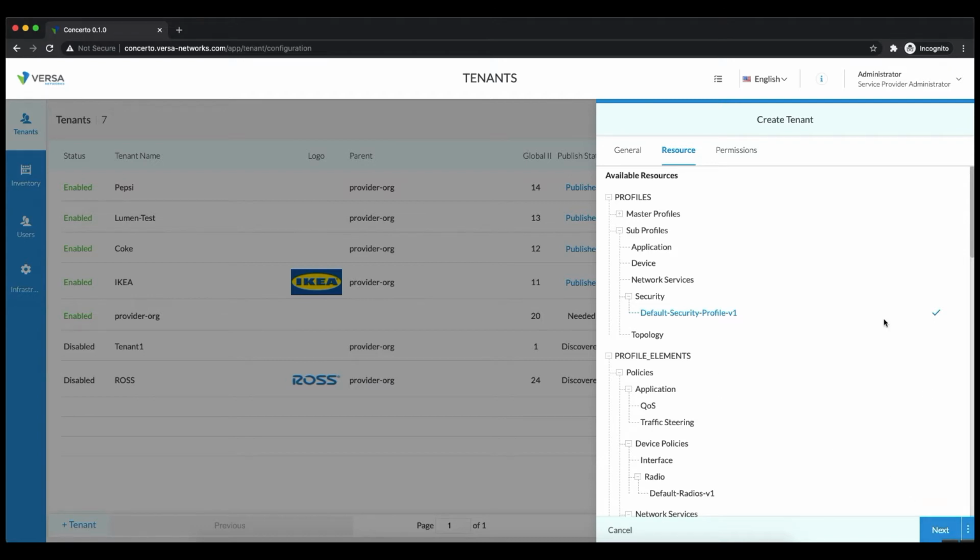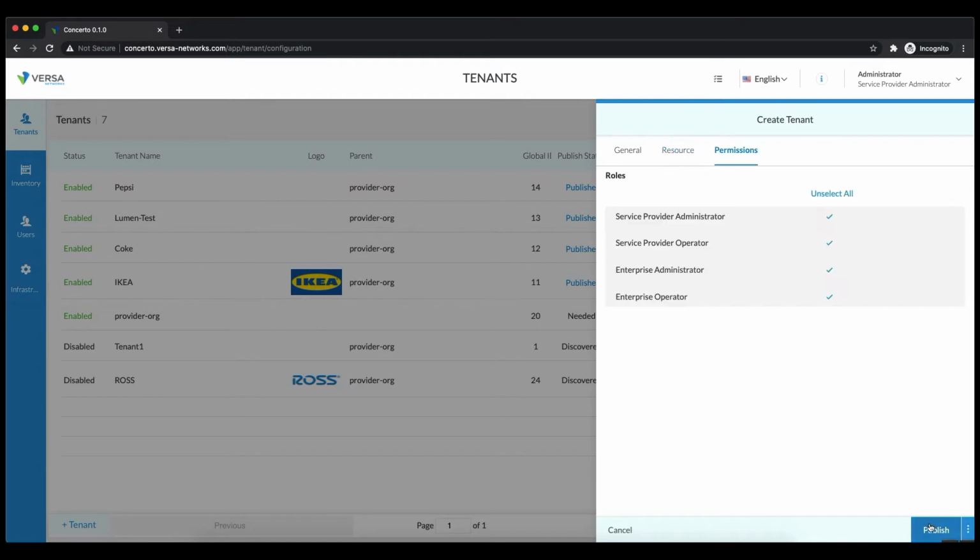So let me choose this as an example, and then you go next, and then this is where you can attach various roles of users associated with this tenant, right? By default, these are the four default roles: service provider administrator, service provider operator, enterprise administrator, and enterprise operator. If you have more custom roles created either under the service provider or under the parent tenant, they will appear here.